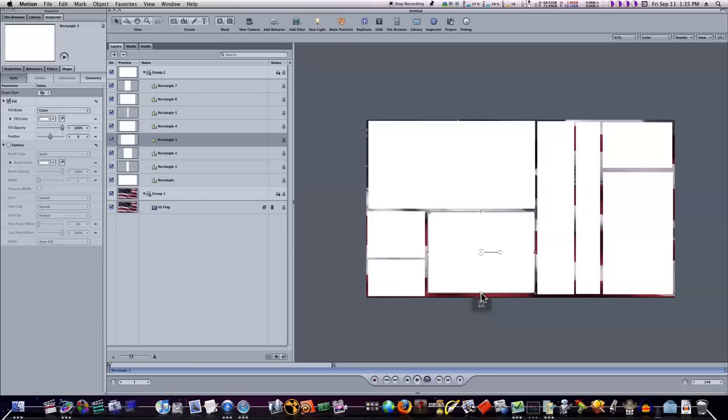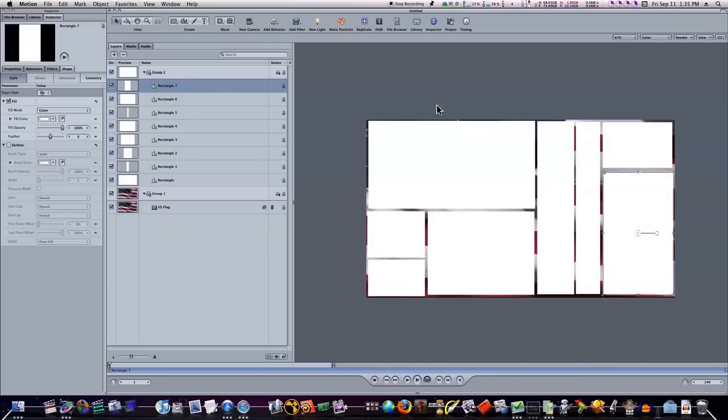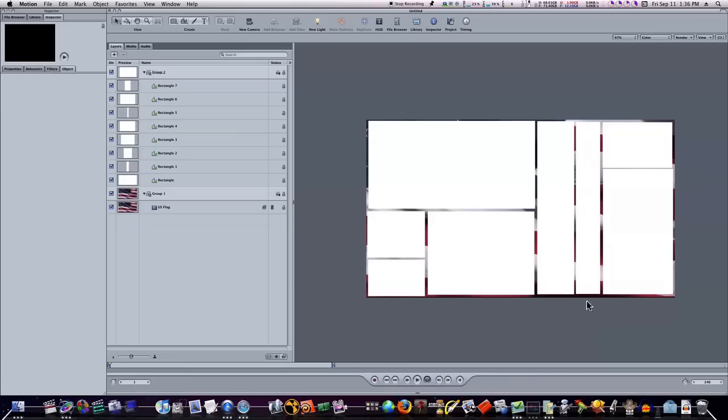Like so. I'm not going to spend too much time on this, but I think you guys get the basic idea of what I'm talking about here. Let me do this last one. Okay, now we have these basic shapes.